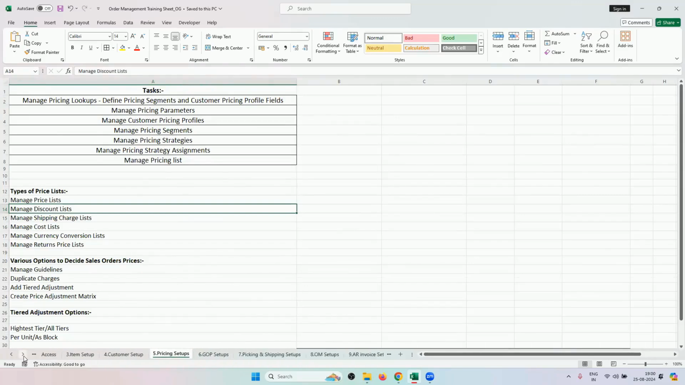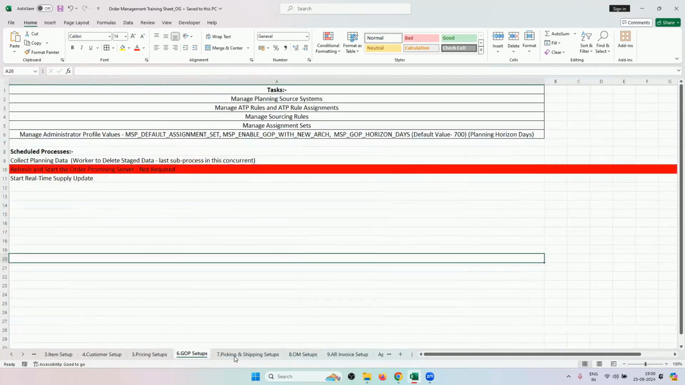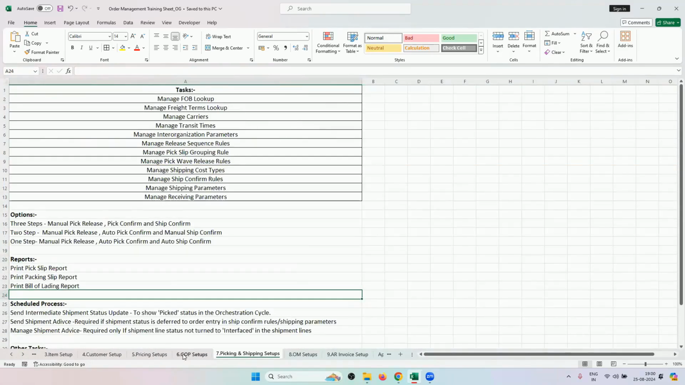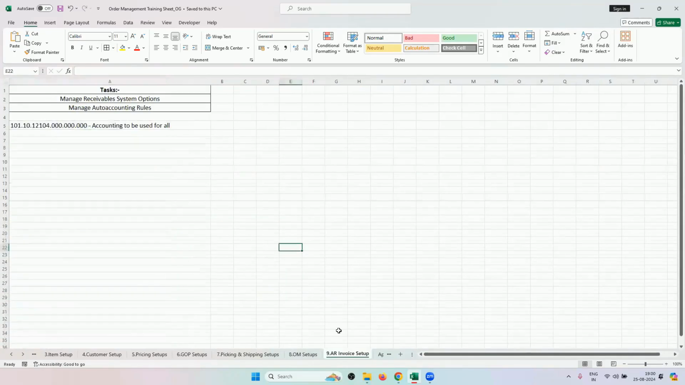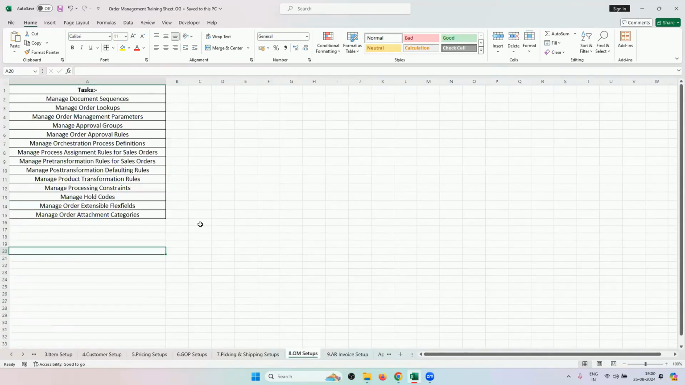Now the upcoming things are GOP, picking and shipping, and some of the basic OM and AR invoice setups. So OM, we are covering OM setups. What have we covered here?